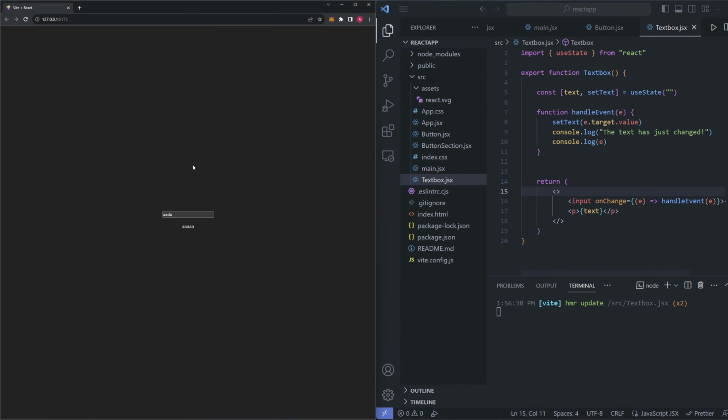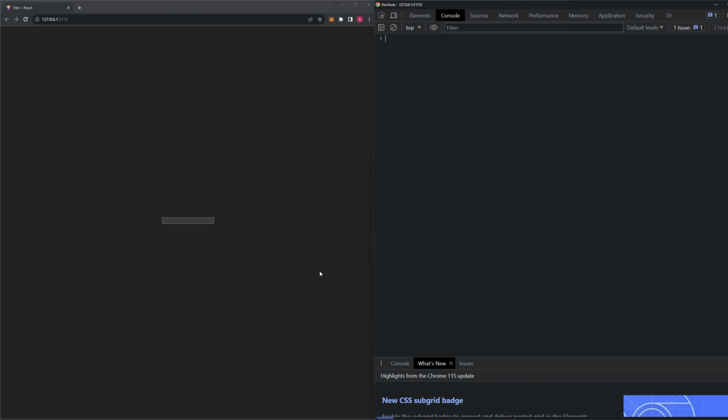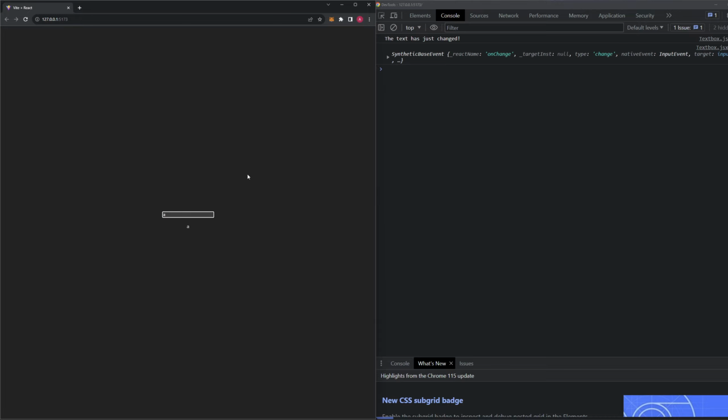Now let's go ahead and save this file. And I'm actually going to refresh this page to wipe the console out. I'm going to open the console here. And then every single time we type anything, three things are going to happen. Let's see. I'm going to type A. The state is going to update, which reflects down here. And then it's going to print off that the text has just changed. And then it is going to print off the event.